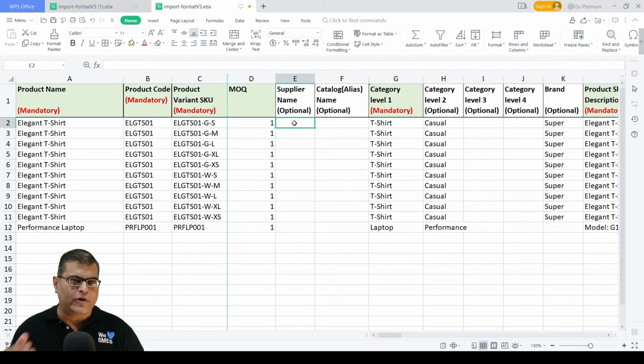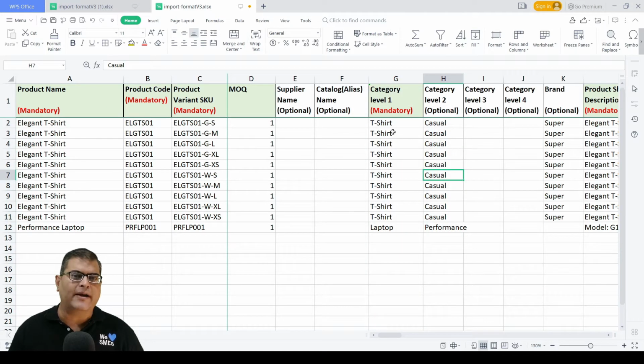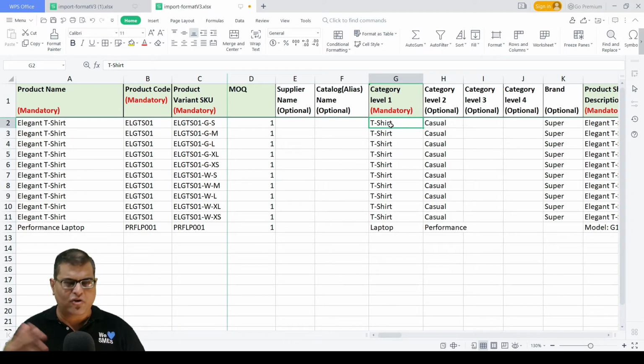However, this is only an internal record that will be there on your site. Moving on to column G to J, that is where you'll see there are 4 columns which are to be used to add categories. And you can see I have added level 1 and level 2 category. As per your business requirement, you can add level 3 and level 4 as well.